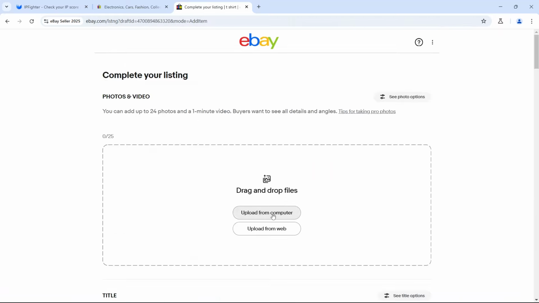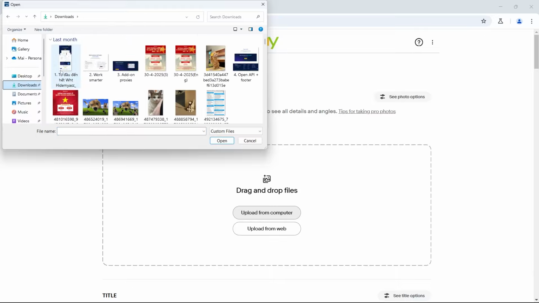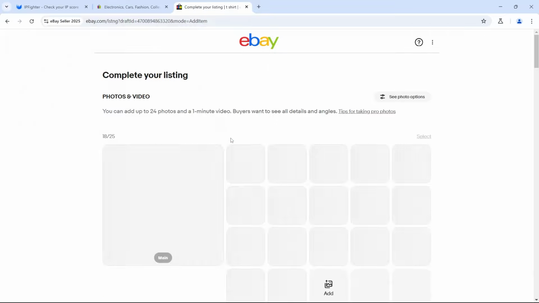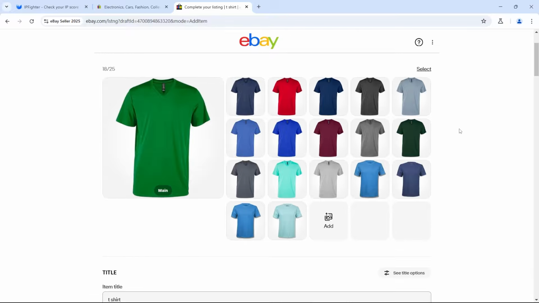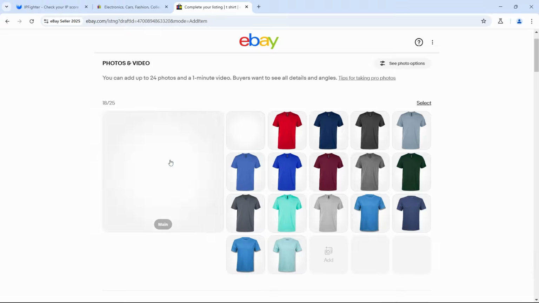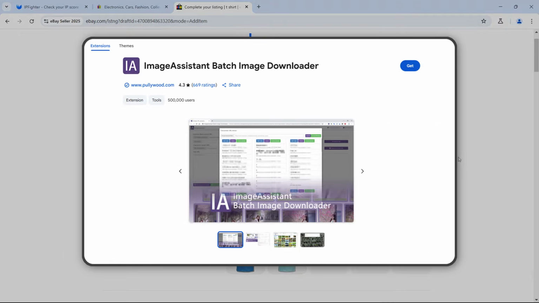Next, you need to upload the product image. The clearer and more detailed the image, the better. You can upload up to 24 photos and 1 video. Images can be taken yourself or used from other sources such as Amazon. You can use extensions such as Image Downloader to download high-quality images.